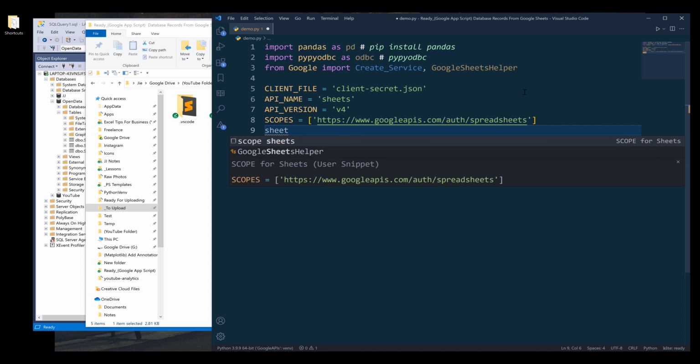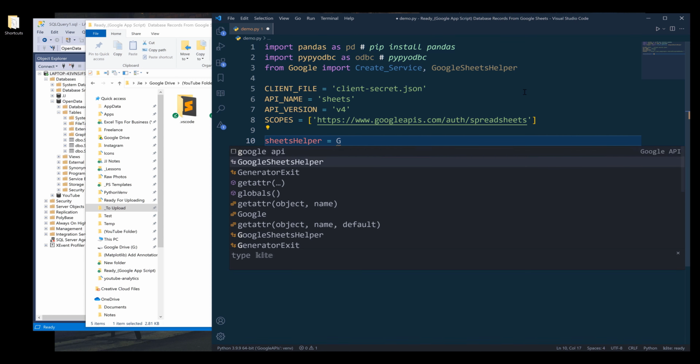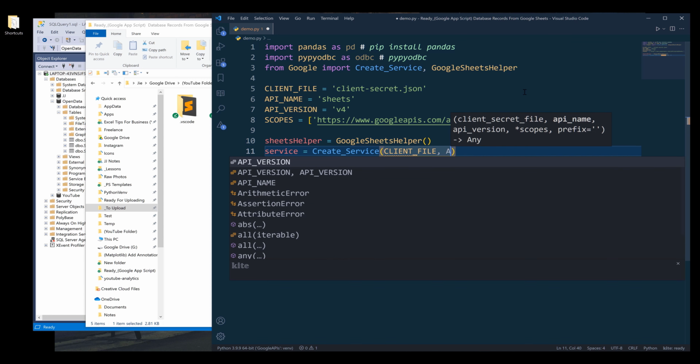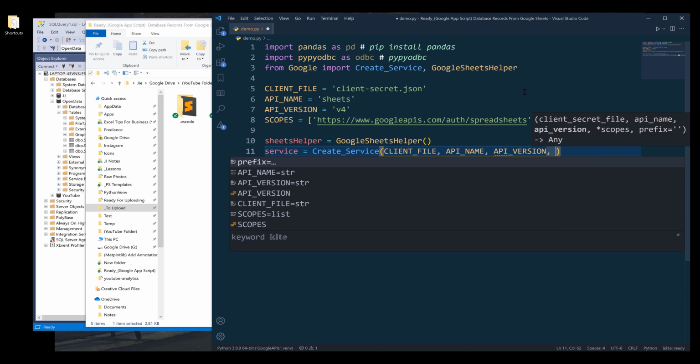Here I'll create an instance of the Google Sheets helper object. I'll name the object sheets helper. Then I'll construct my Google Sheets API service instance by using the create service function, providing the client file, API name, API version, and the scopes.